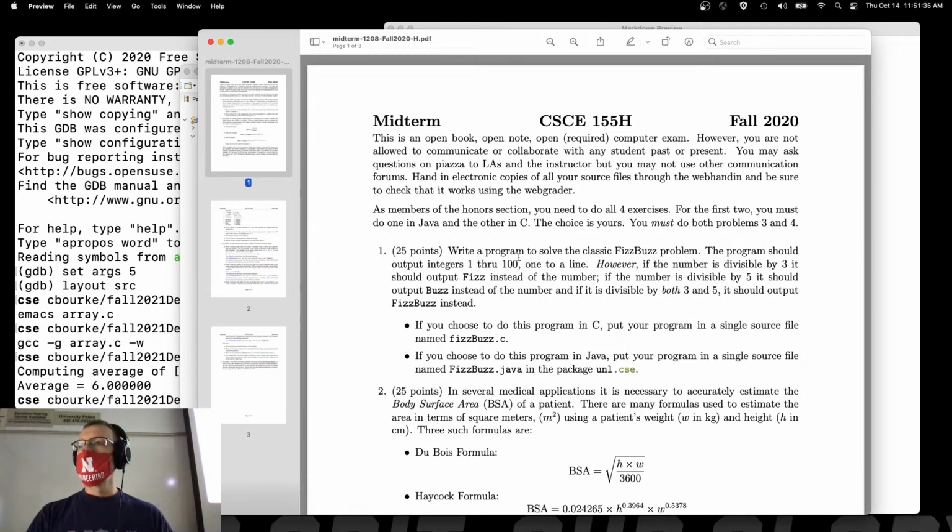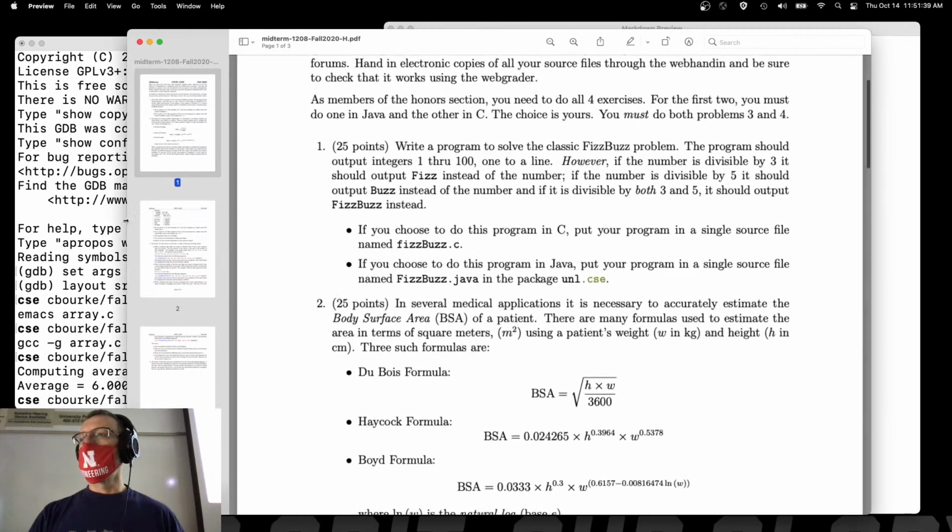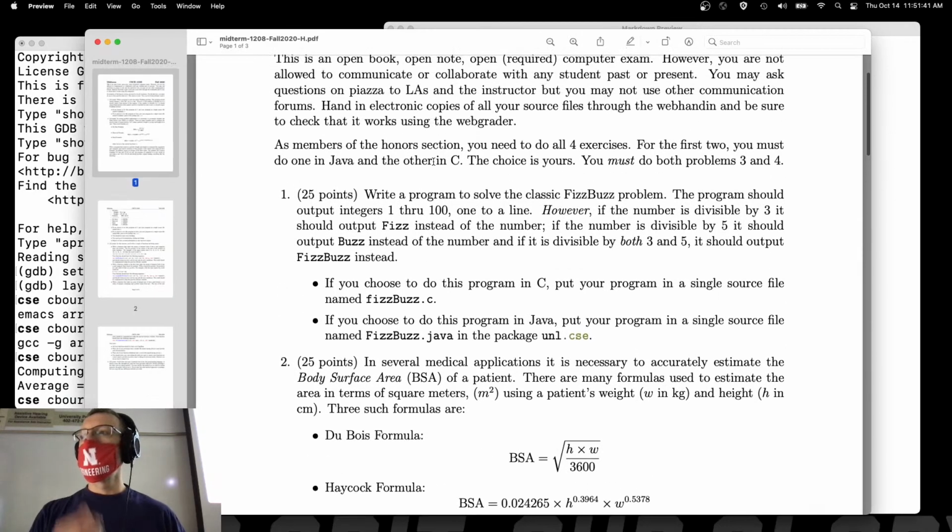All right? So here's last year's midterm. These were freebie points, FizzBuzz. I think you did this in your lab or some variation on it. Print the numbers 1 through 100, unless it's divisible by 3, then print fizz. If it's divisible by 5, then print buzz. And then print FizzBuzz if it's divisible by both. Pretty straightforward.